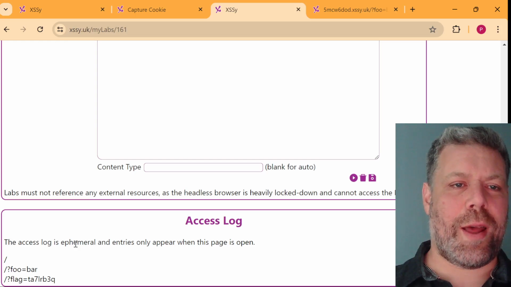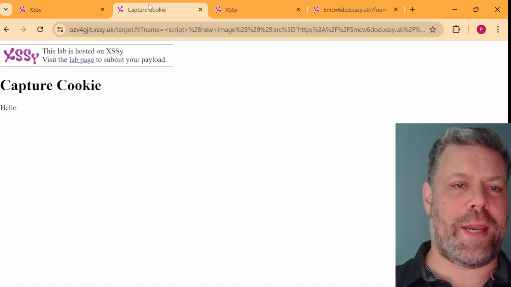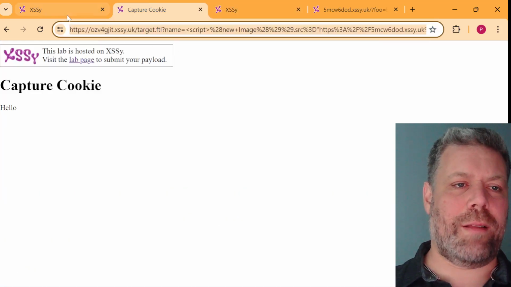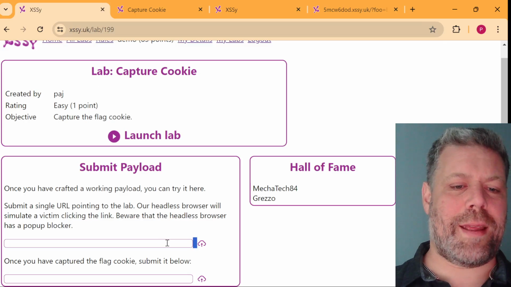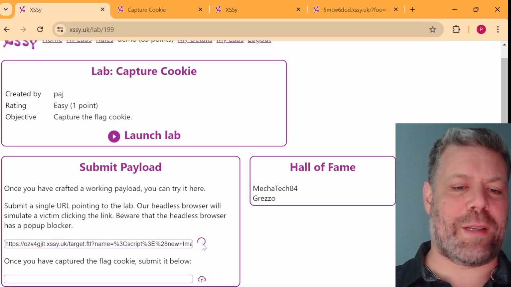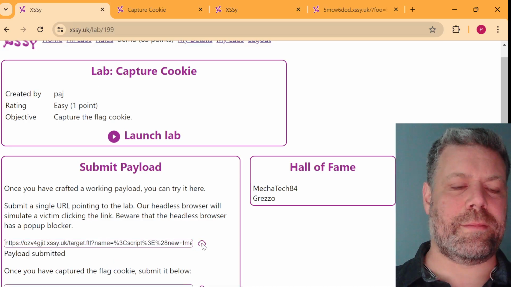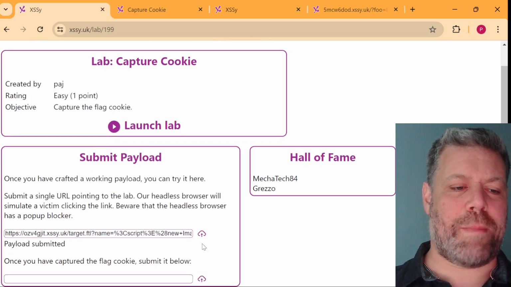However, at this point all we've extracted is our own cookie from our local browser. So that won't solve the lab. What we need to do is to take this URL and submit the URL to the headless browser. Okay, so the payload submitted. No notification as yet that we've solved the lab.